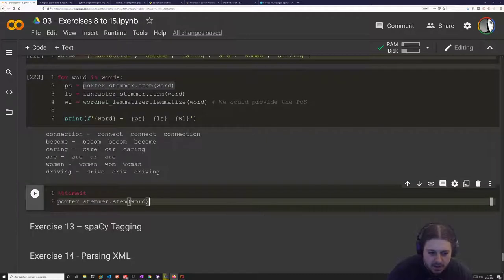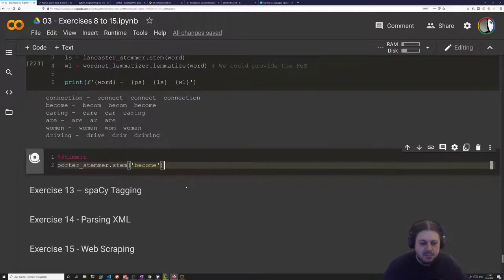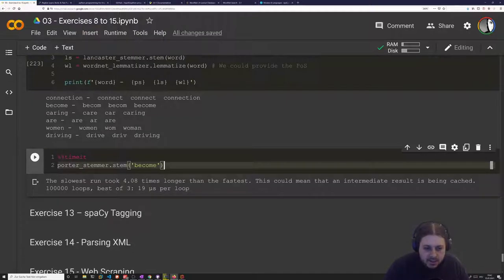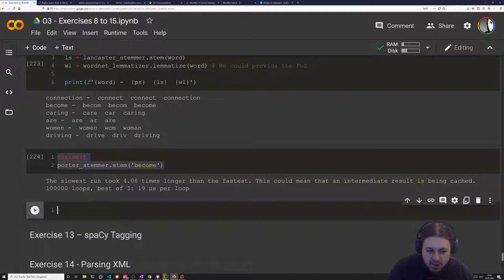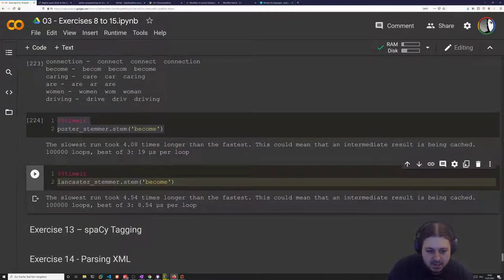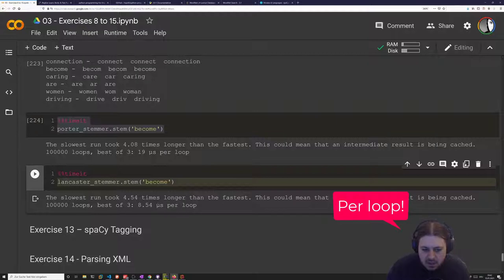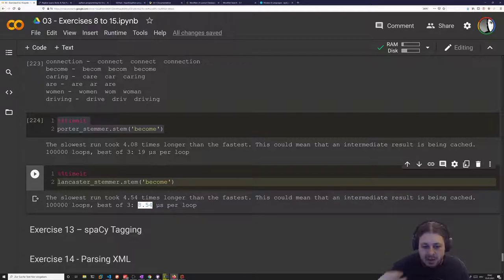Let's time the Porter stemmer, and let's, for example, let it stem become. And if we now run this, it'll take a second because it runs this a couple of thousand times to then estimate a time for that. So we did 10,000 loops, and for the best of three, we took 19 microseconds per loop to run this. Now let's do the same thing, but for the Lancaster stemmer. For the Lancaster stemmer, you see that that already worked a lot faster. For 10,000 loops, time-wise we only took 8.5 microseconds. So the Lancaster stemmer is a lot faster.